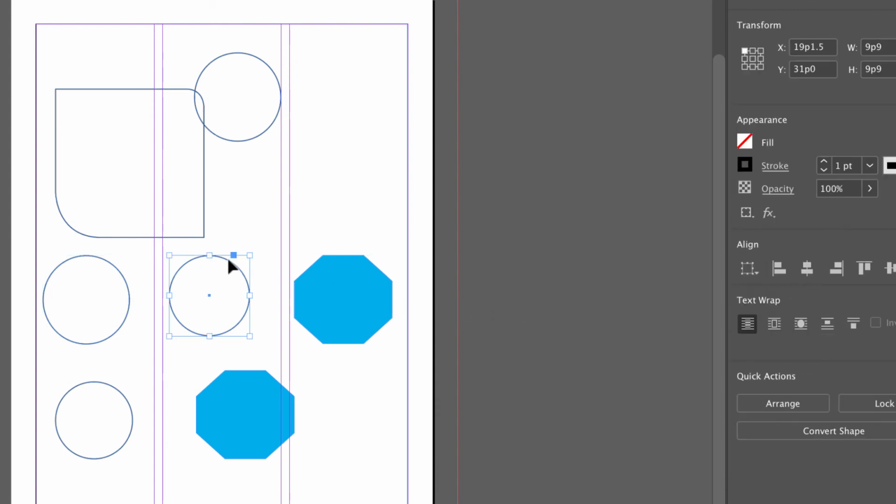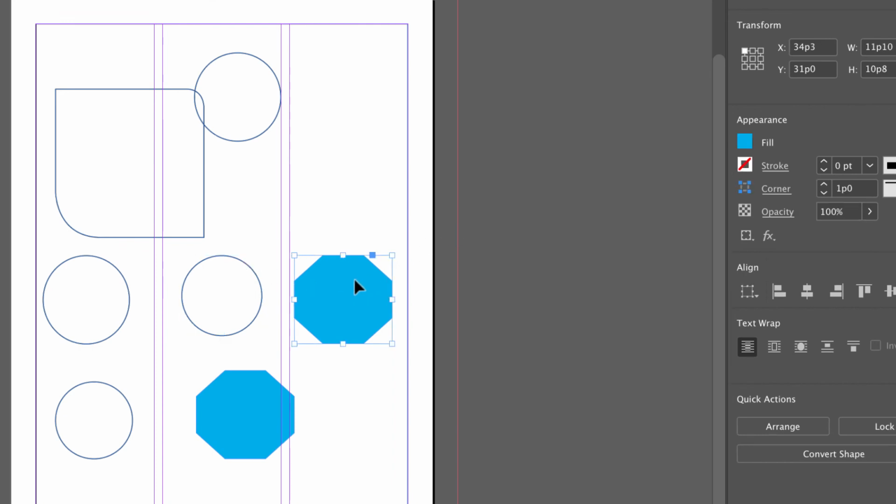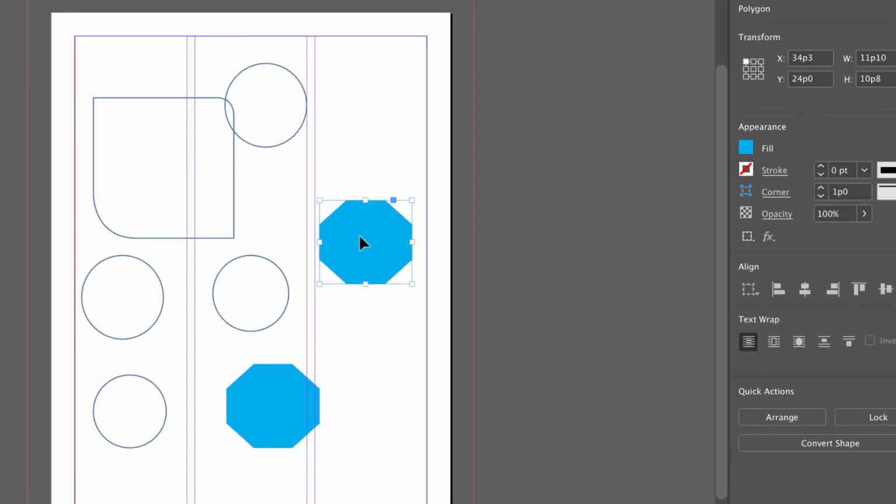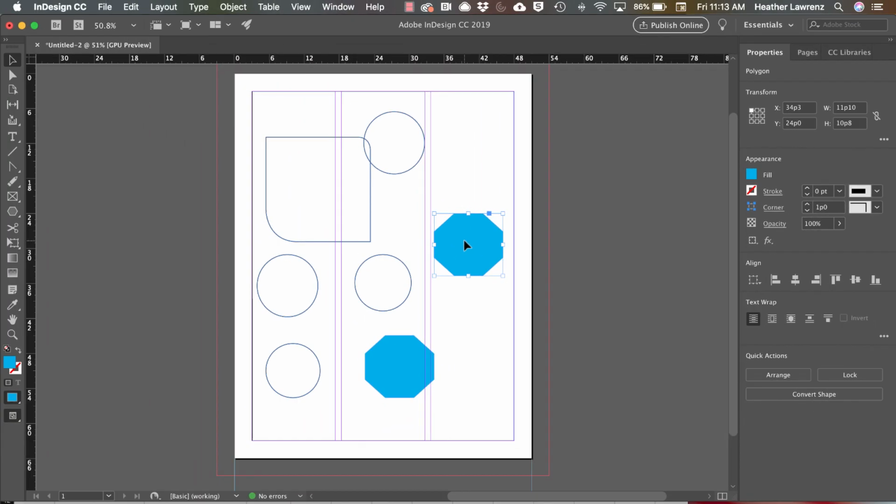There's additional options for alignment and even distribution of the objects in the properties panel. Finally, when I just have a stroke on an object and no fill, in order to move things, I need to select that stroke. If I have a fill, I can select the fill to move an object. And that is some basic shapes in InDesign.